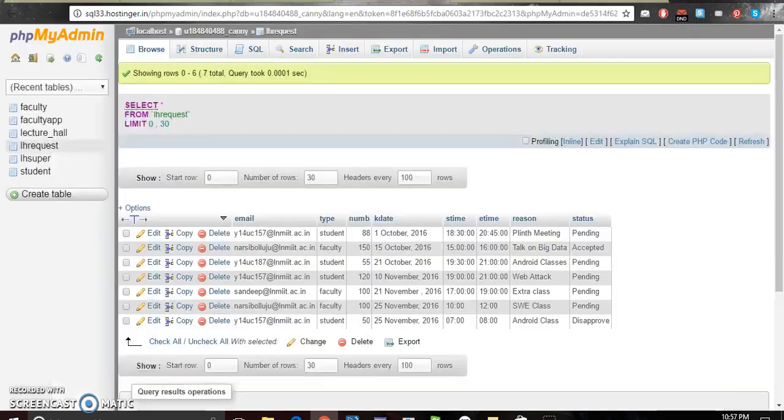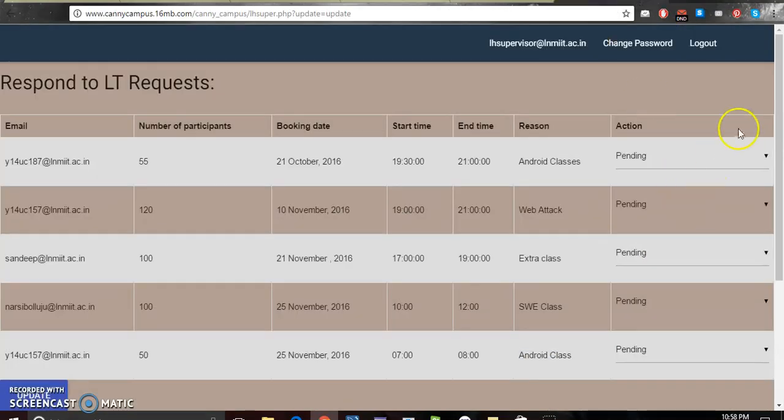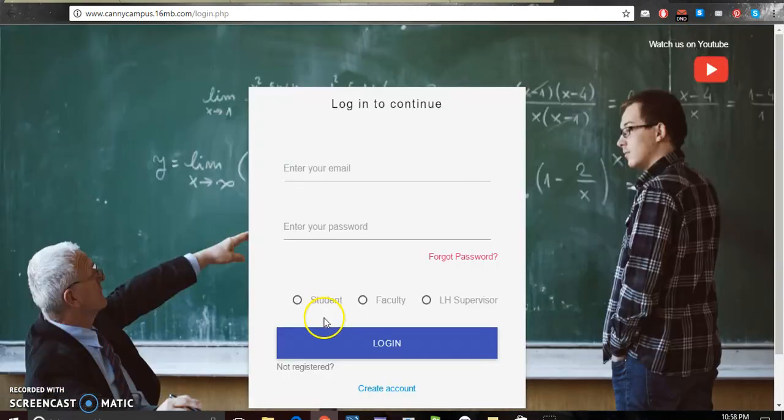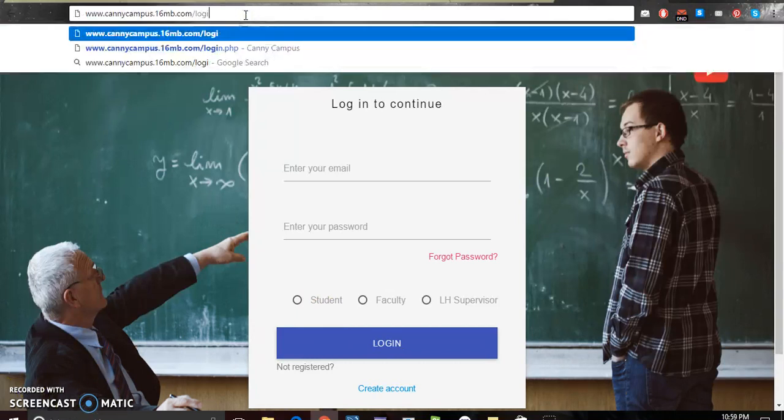Viewing the lecture hall request table, we can see that the request has been disapproved by the lecture hall supervisor. Only the pending request will be visible on the home page of the supervisor, and there is an option of changing password and logging out from main supervisor home page. Let us log out. And let us go back to our home page.